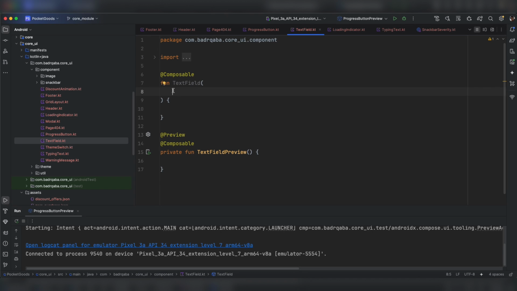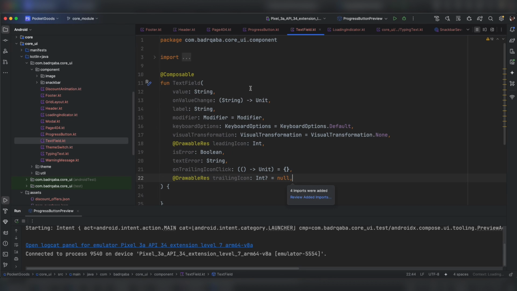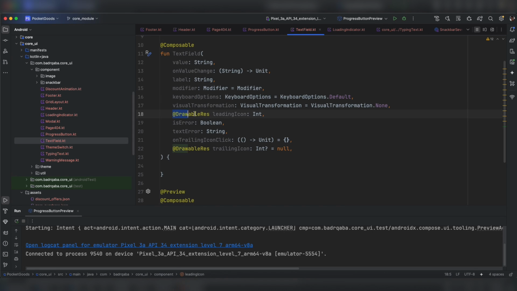I think this text field composable, we have talked about this one previously in other videos. So in order not to waste a lot of time, I'm going to provide here the needed dependencies for this composable. Let's go through the dependencies for this composable. We have to provide the value, and whenever the value changes. The only thing that we have added here is the drawable icon, the text error, and the validation. We're going to see where to use this error and text error in displaying the validation feedback.